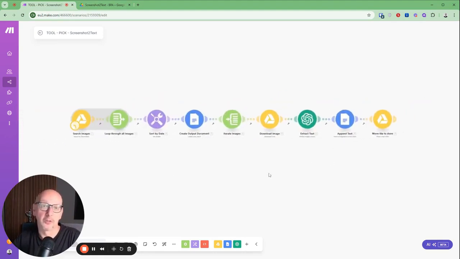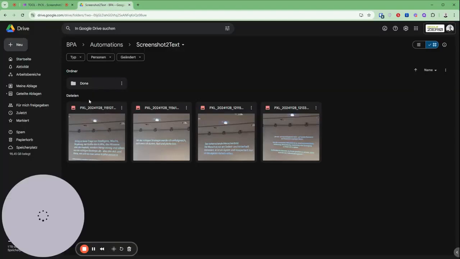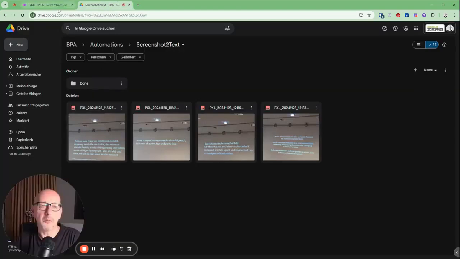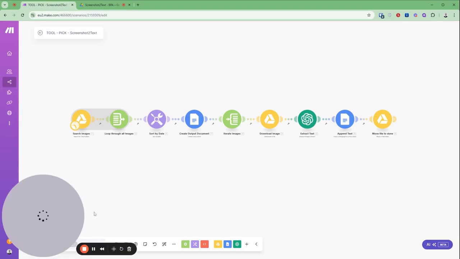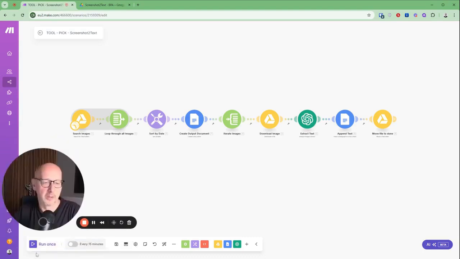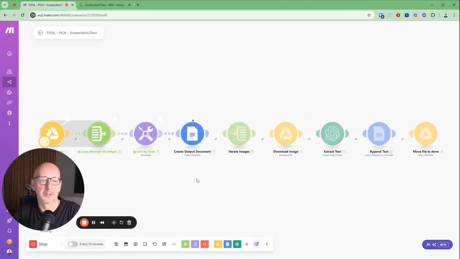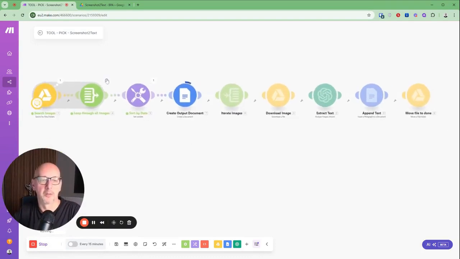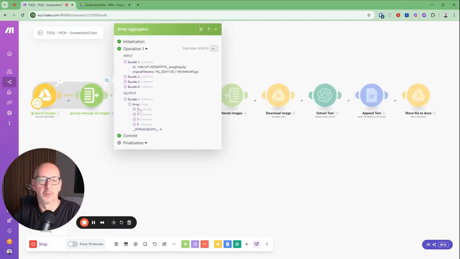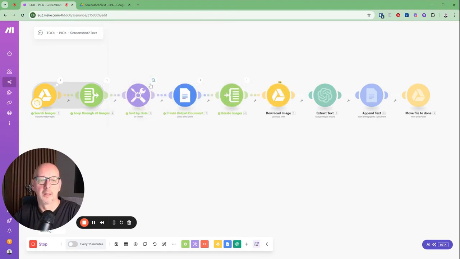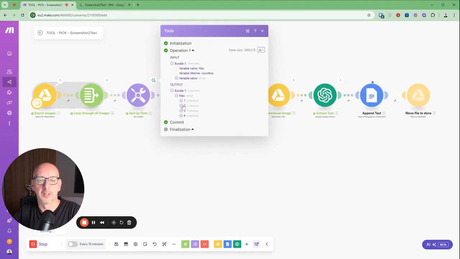All right, so I'll just let the whole thing run now. We see 4 texts here, 4 images. And if I start this now, just a moment. All right, run once. So as we can see here, we've received this array with the 4 images. They are then sorted. Let's take a look at that as well.